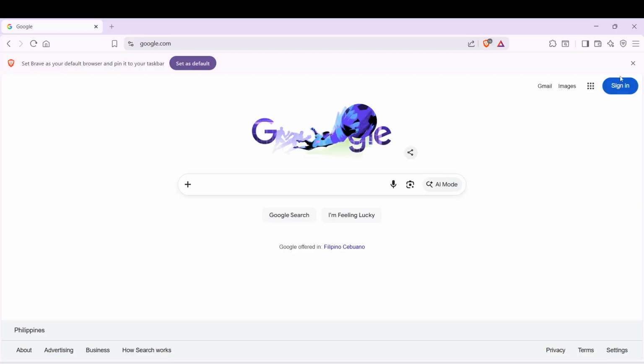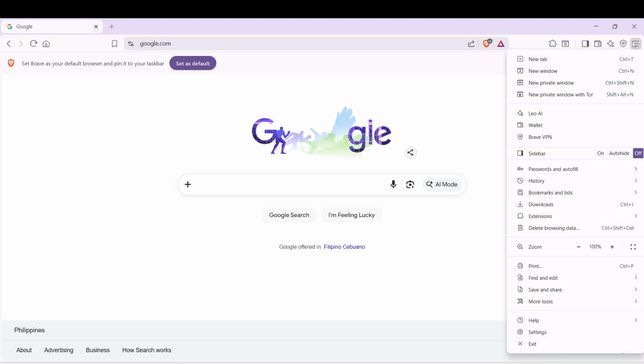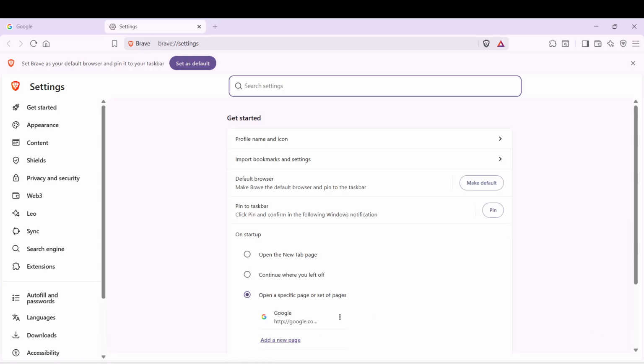Once you've got Brave open, focus your attention on the top right corner of the screen. Here you'll find the main menu icon, which looks like three horizontal lines stacked on top of each other. This icon is sometimes called the hamburger menu because of its appearance. Clicking on this icon is your gateway to the browser's settings and options. It's an important step because it gives you access to the various configurations you might need to adjust.